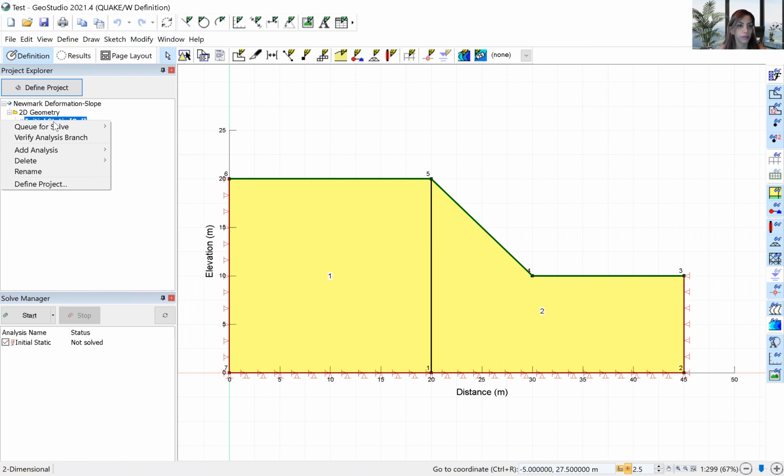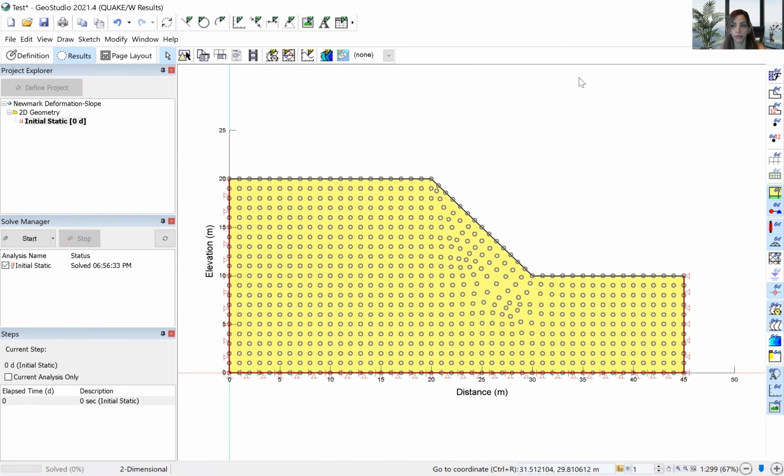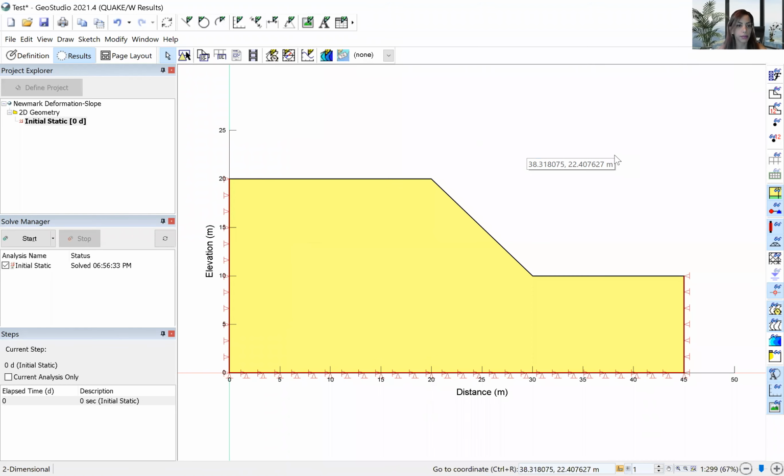I'm going to verify there's no warnings. I can stop running this. You don't need to run it after each analysis, but I'm just doing it to make sure everything is working the way we want it to. Okay. I don't want to see these notes, so I'm just going to close that.